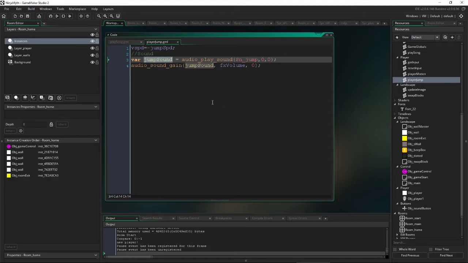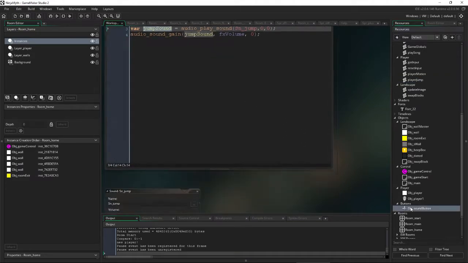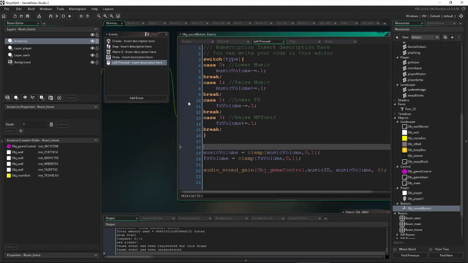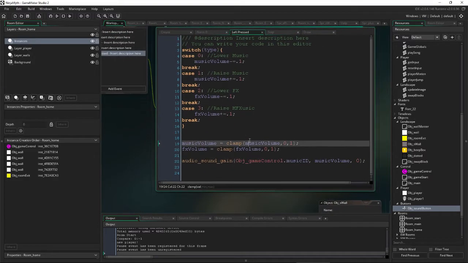If we look at those plus and minus buttons that I made, if you look at the left pressed event, you'll see that I'm simply lowering and raising my music volume and effects volume, depending on some flag that I made, the type of button that it is. And then I'm clamping the values, make sure they don't go under 0 or over 1. And then I'm affecting the music volume immediately by calling, again, the audio sound gain function with the music ID, which is stored inside my controller object. Very basic stuff.